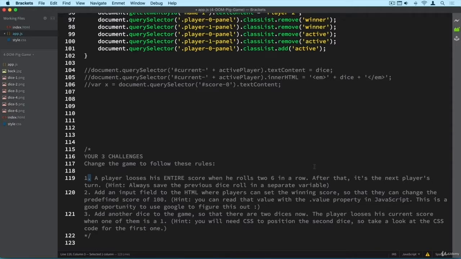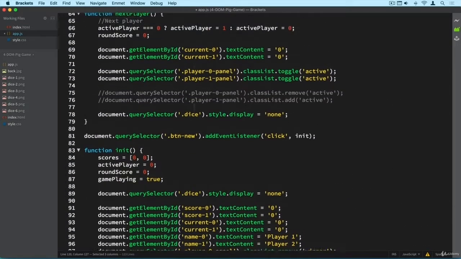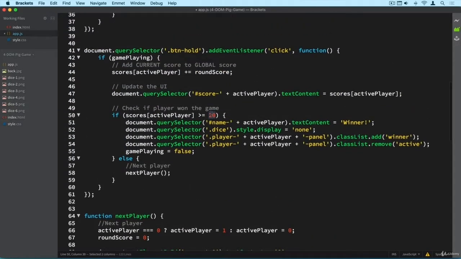The second one is that you add an input field to the HTML where the players can by themselves set the winning score, and so they can change the predefined score of 100. And again, I have a hint. So in order to read the value from the input field, you can use the value property in JavaScript. And if you can't manage to make this working, then this is a good case for you to use Google to figure out the problem. This 100 here brings me to correcting what we still had here. So we still had 20, but of course the original rule was that the game ended at 100 points.